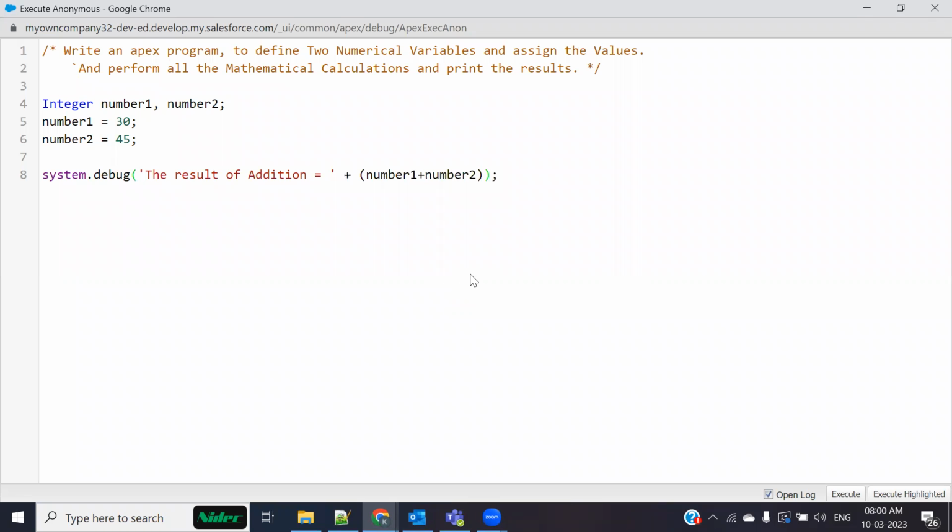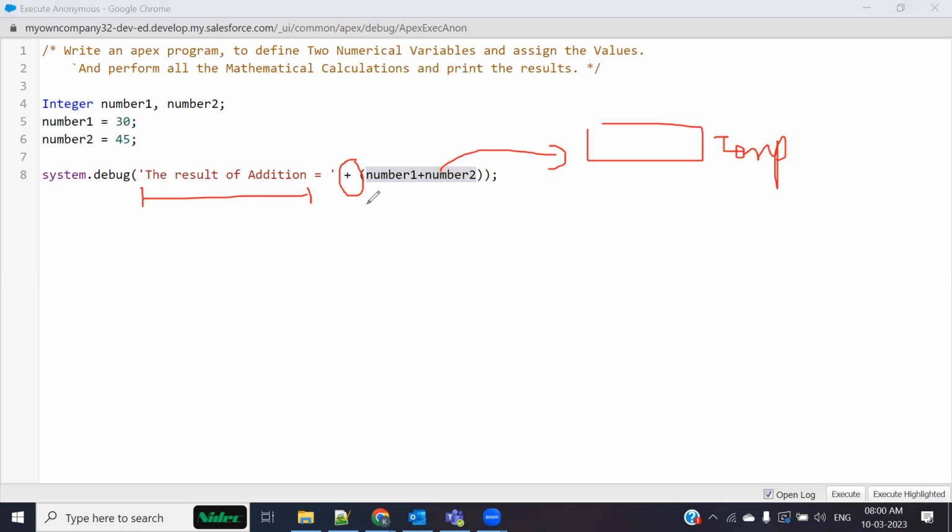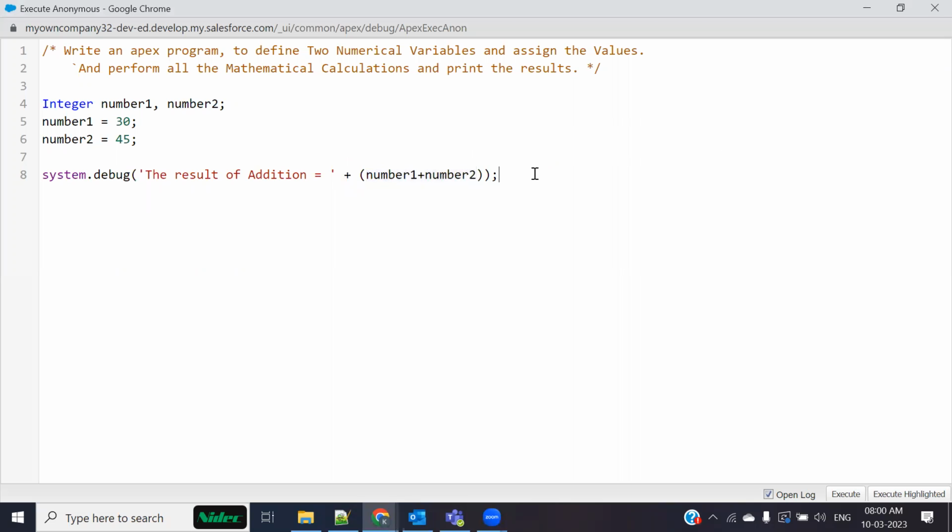All right. So now the compiler would understand that first of all, it has to perform the addition of number 1 and number 2. And whatever the result is going to be generated, it is going to store inside a temporary memory. Then it's going to print that value, appending it along with this statement. So this is how the compiler will resolve this. All right, so that is the result of addition.